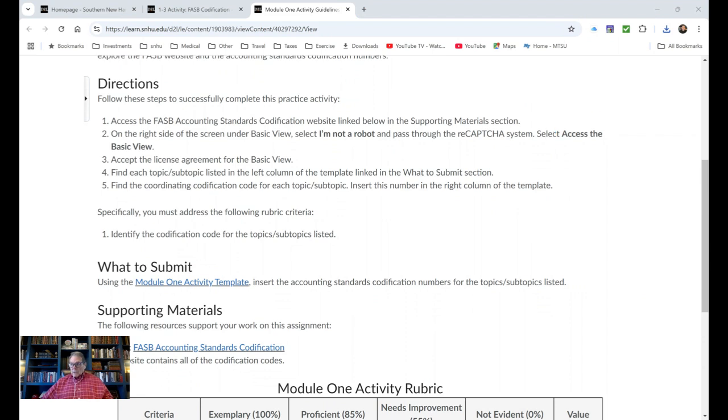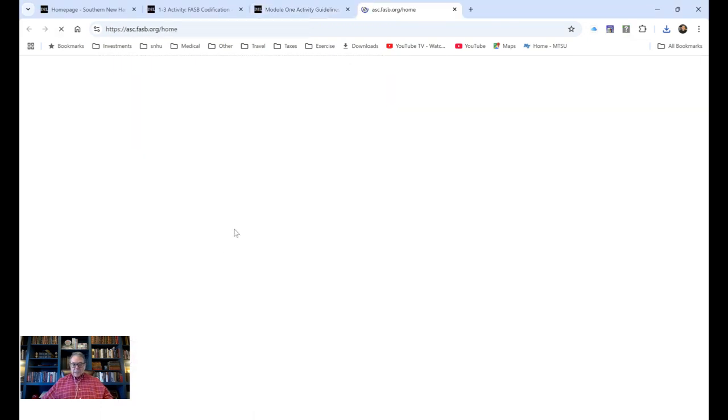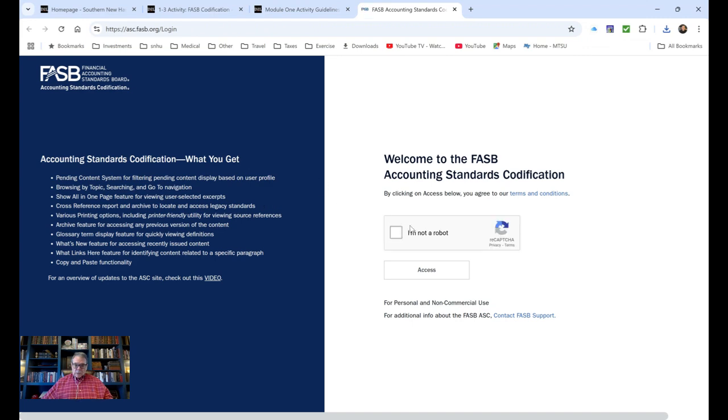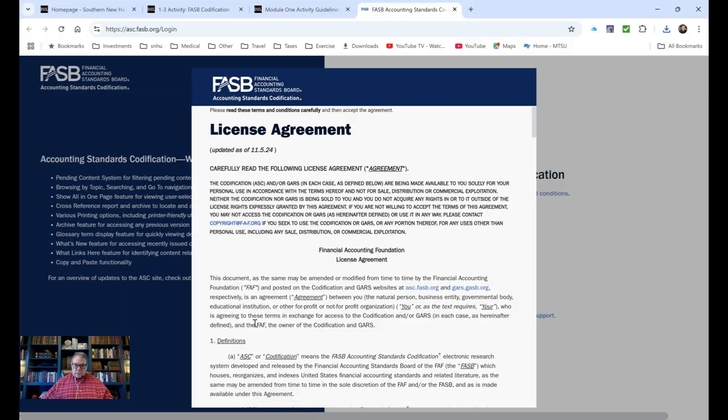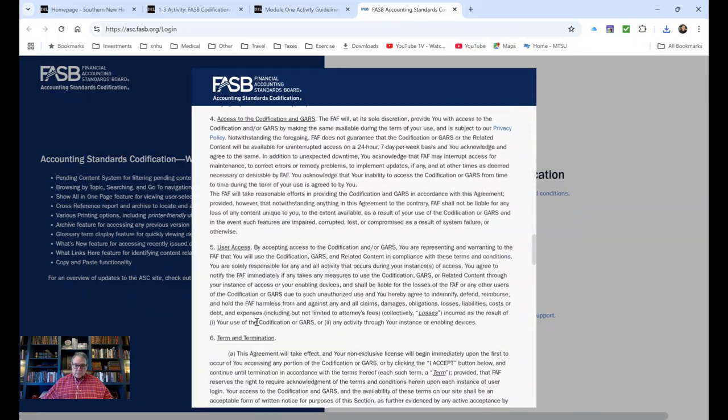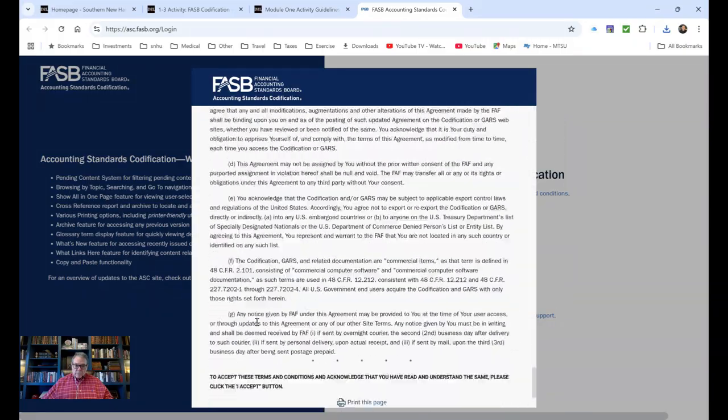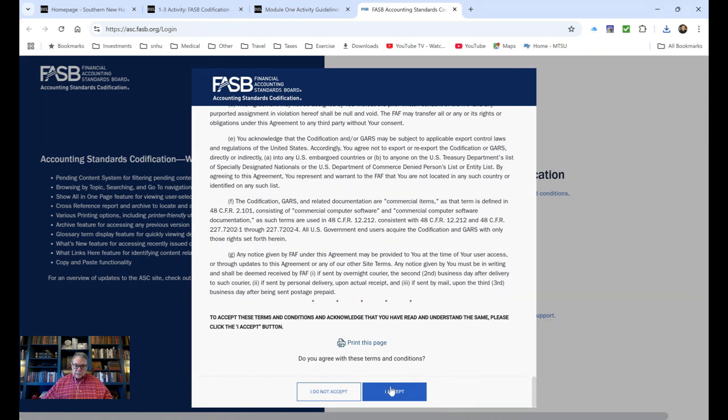Well, unfortunately, it's not showing up on my screen. But what it is, you're going to look up the appropriate accounting standards codification number depending upon what it is. So let's go to the FASB Accounting Standards Codification. You'll see that I'm not a robot. Access. You'll agree to their terms. It's nothing other than agreeing to their terms. I accept.